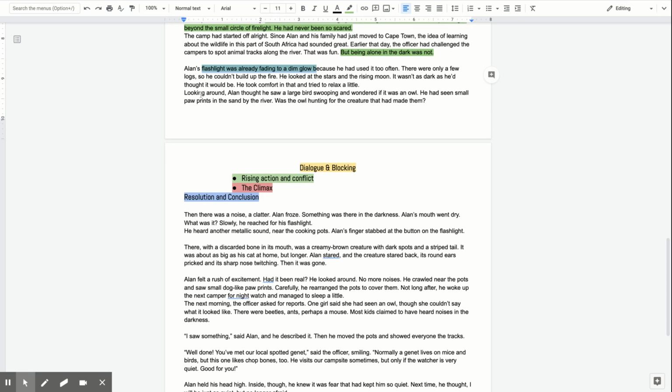There were only a few logs, so he couldn't build up the fire. This is another problem. Only a few logs, so he can't build up the fire. A nice glowing fire would make this really not so scary.